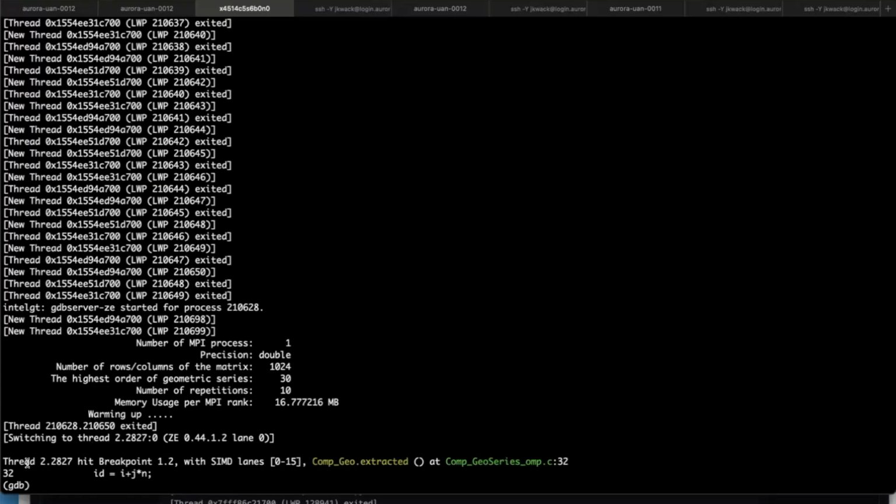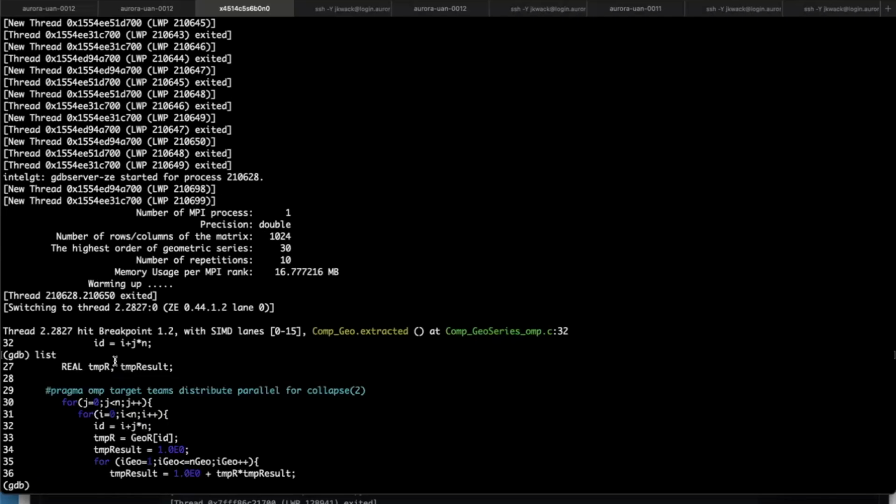So thread 2.2827 hit the breakpoint 1.2 with the SIMD lane 0 to 5, right? So this is the message you're seeing. And if I do the step, what happened is, I may just check my info file here. If you just list it, you can see what the info file looks like, and then your breakpoint sitting at line 32 here, right?